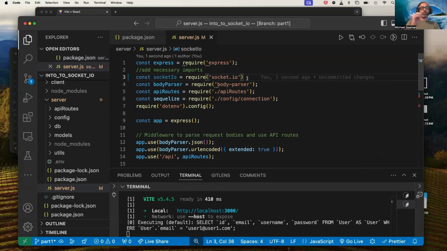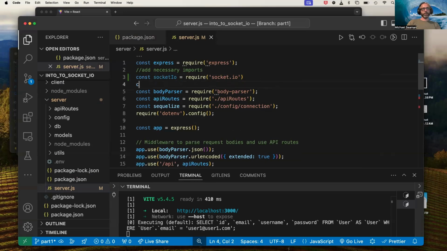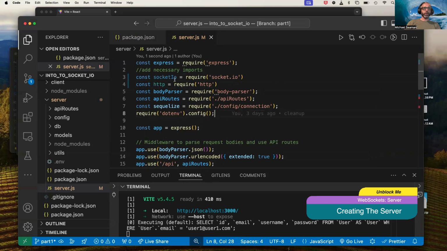Then we do need to import one other module, which is the HTTP module. It's a built-in module. You don't have to install it, but we do have to import it. And we need it because we need to create a new instance of an HTTP server, because that's what we'll be binding Socket.io to. We can't really bind it directly to our Express instance. So let's go ahead and import the HTTP module. We'll say const HTTP equals require HTTP.